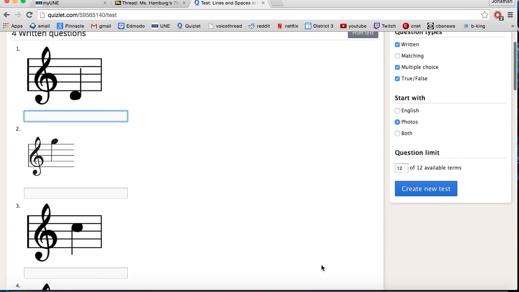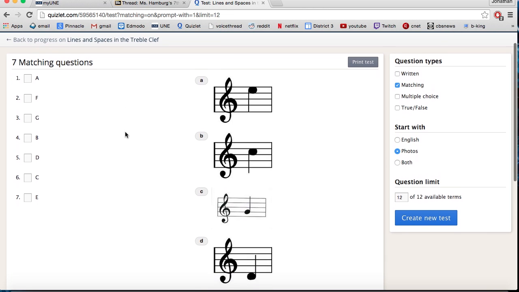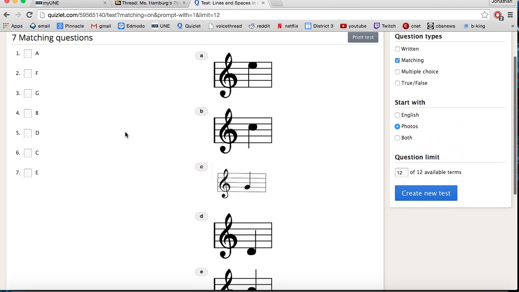Now the best part about this is let's say you only want to make a specific type of test. You just want to do true and false. Then you can click on true and false, or just click on matching, and run through, create a new test. In the matching it sets it up so only matching is being asked. Quick thing, easy way to assess your students. It's perfect for pre-assessments.